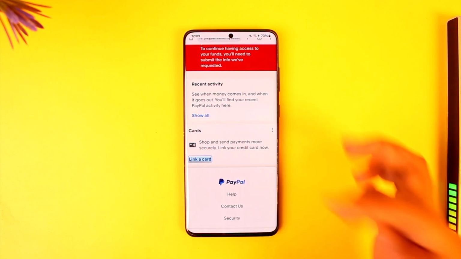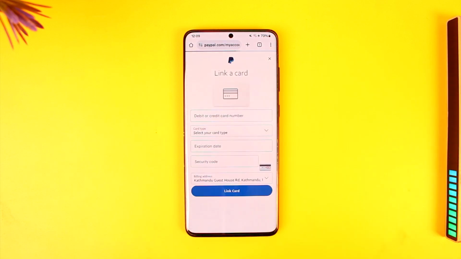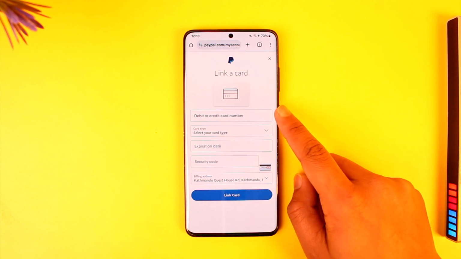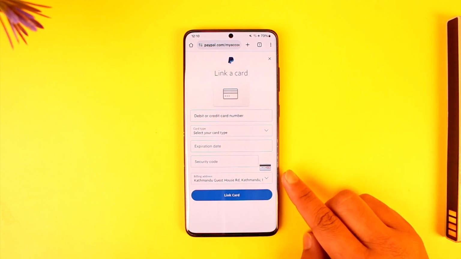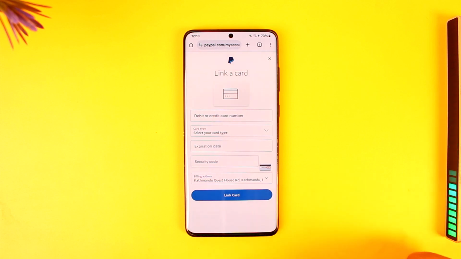So you can tap on the link a card option here, and then after you do that, you'll be simply able to enter your debit or credit card number, the card type, expiration date, security code, the billing address, and tap on link a card.